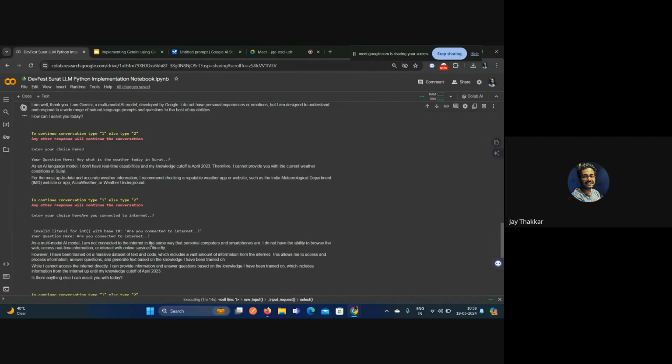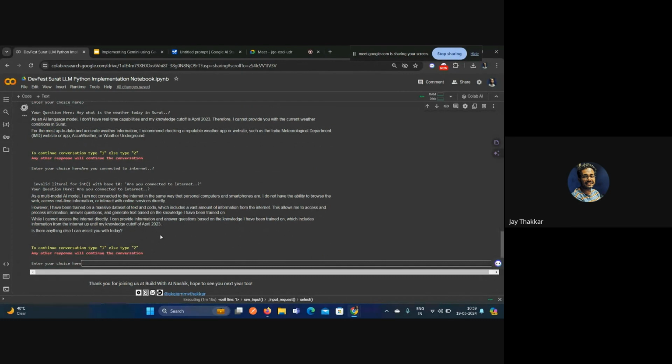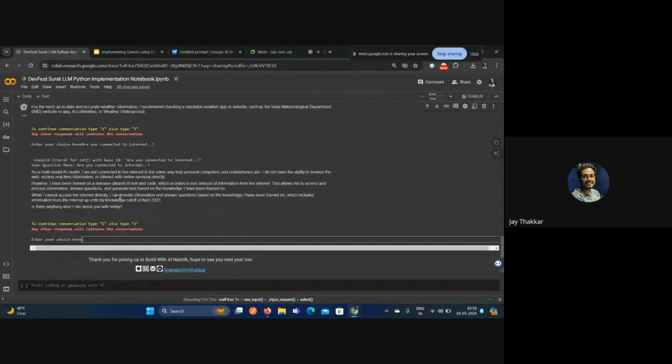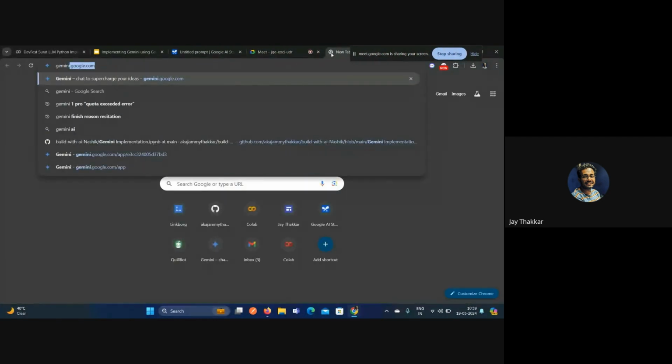As I am not connected to internet, I think they changed it, but it was connected to internet as well. So it can give you real-time data of weather and everything. You can see it here.